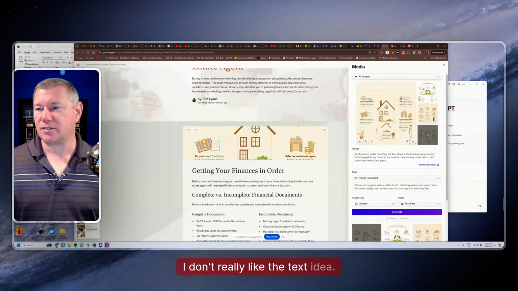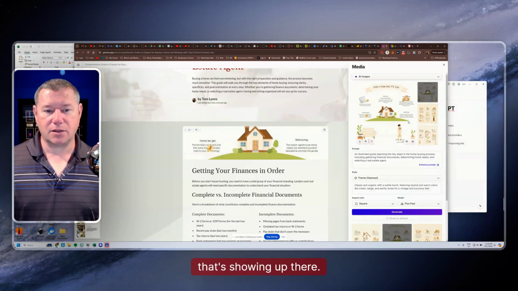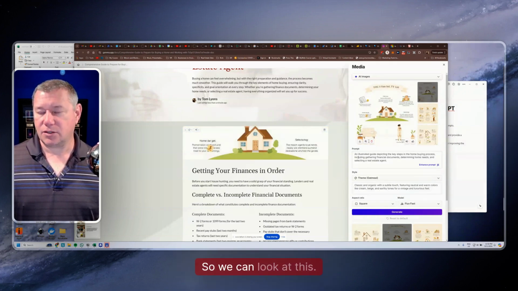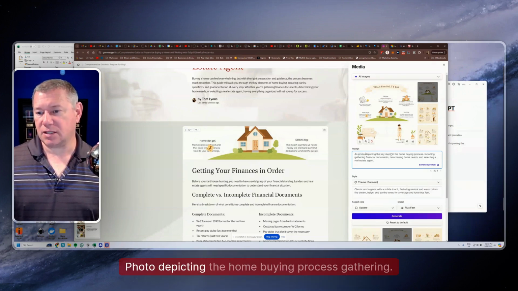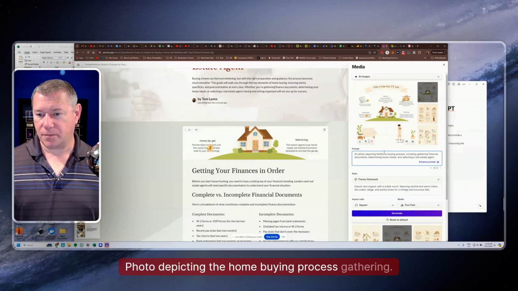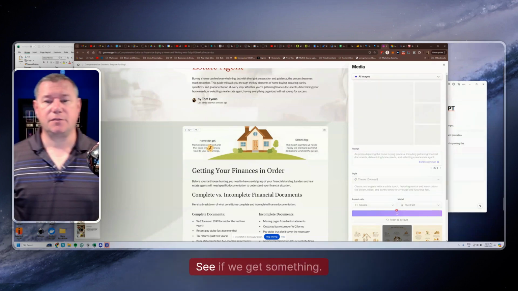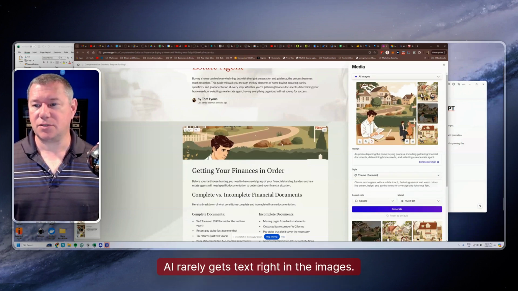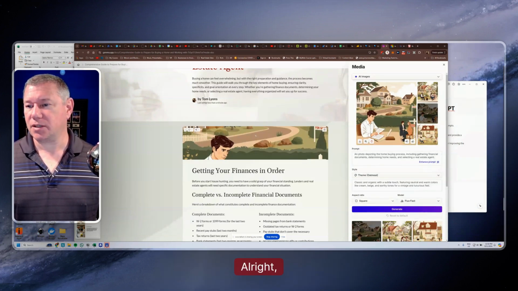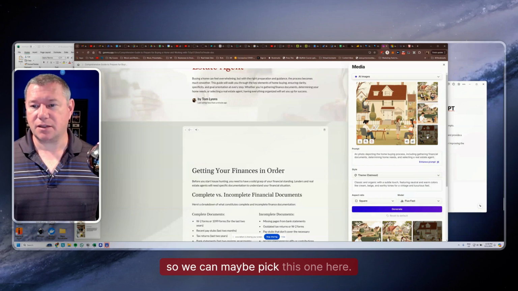I don't really like the text idea that's showing up there. So we can look at this, an illustrated guide. Let's go change this, a photo depicting the home buying process, gathering. Yeah, there we go. Okay, let's go with that and see what we get. See if we get something, because I'm not a big fan of text. AI rarely gets text right in the images. Yeah, see, this is nice. All right, so we can maybe pick this one here.